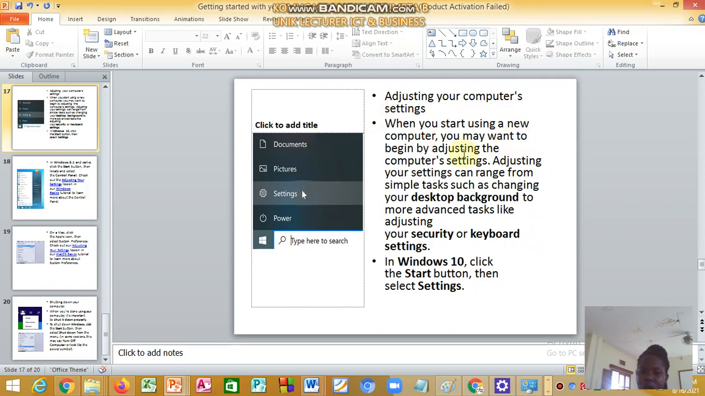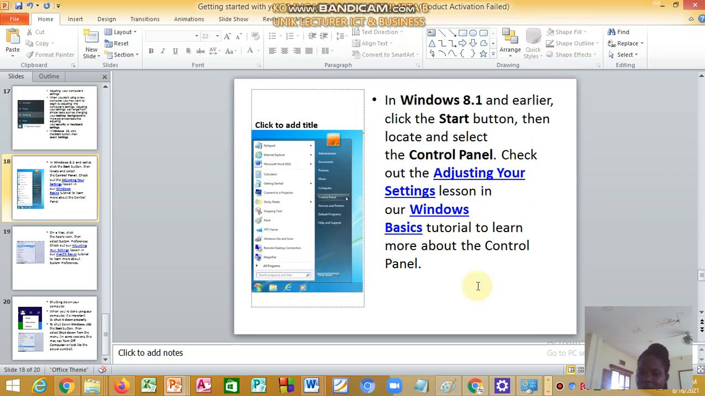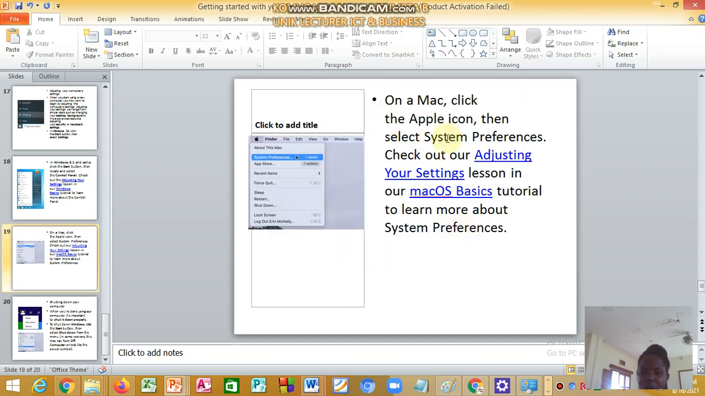Adjusting your computer settings. When you start using a new computer, you may want to begin by adjusting the computer settings. Adjusting your settings can range from simple tasks such as changing your desktop background to more advanced tasks like adjusting your security or keyboard settings. In Windows 10, click the Start button, then select Settings. The same applies in all other Windows versions. You can then locate Control Panel and adjust your settings.